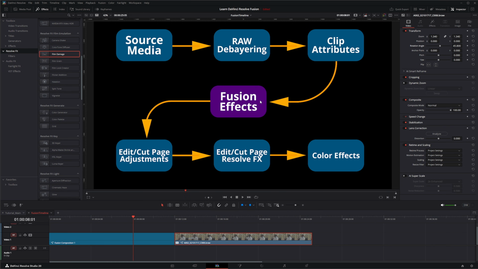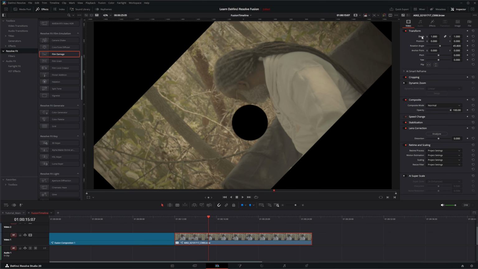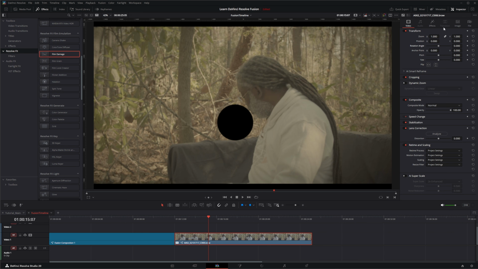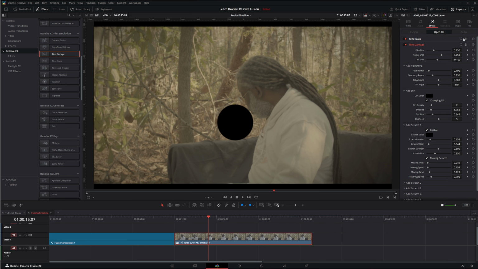So that is the flow of Fusion effects. And like I said, it's important to know, because planning your edits and planning your Fusion project or your Fusion effects within your edits and everything is going to make a huge difference. So knowing how all this stuff works is going to help you edit and do your Fusion effects a little better. So let's clear all this up and let's talk about image resolution here.